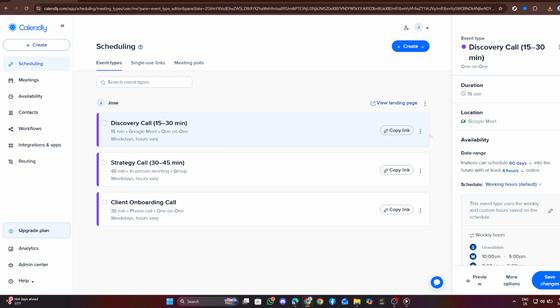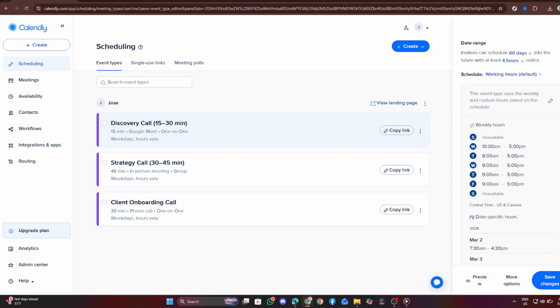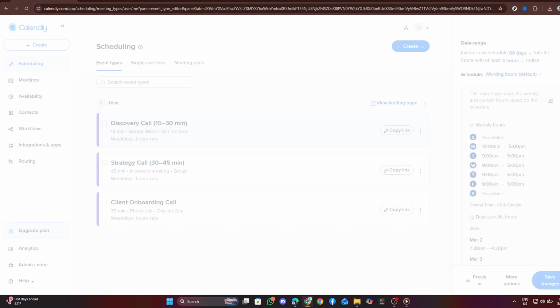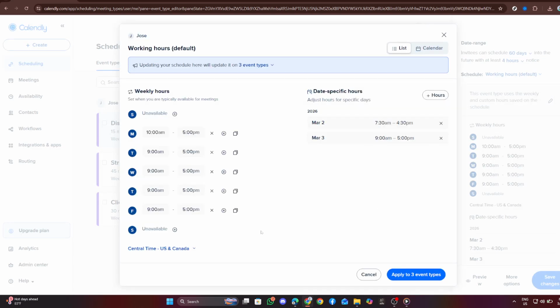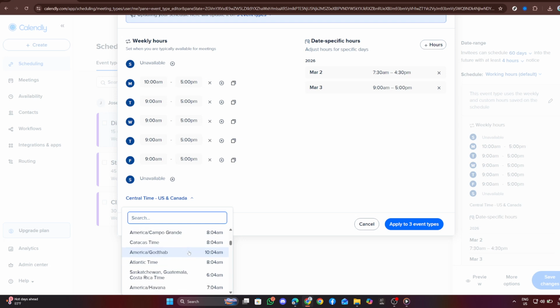Once you're on the event editing page, scroll down until you find the section labeled When Can People Book This Event? In this area, look for the option to set a specific time zone. Click on the time zone drop-down menu to view the list of available time zones. Select the appropriate time zone that corresponds to your scheduling needs.